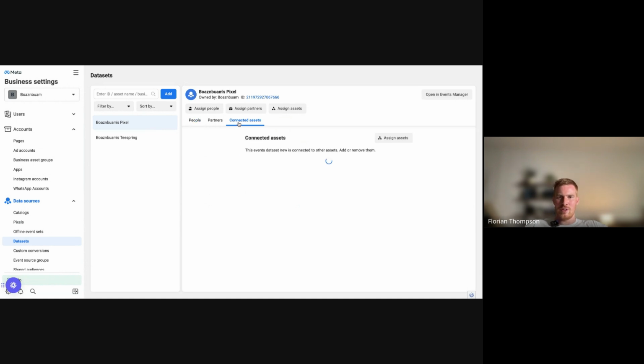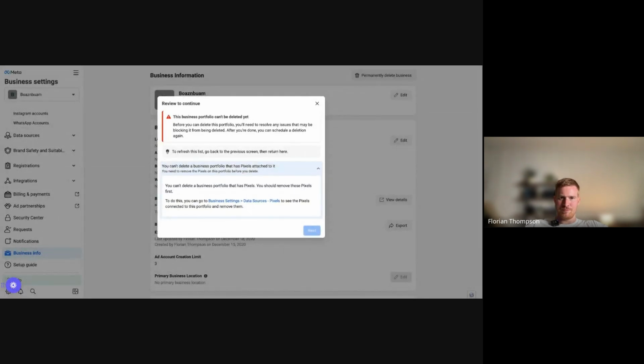Usually what you have to do is only remove the connected assets, which I did. And then when you go back, it allows you to actually delete the business accounts. Let me switch tabs again.